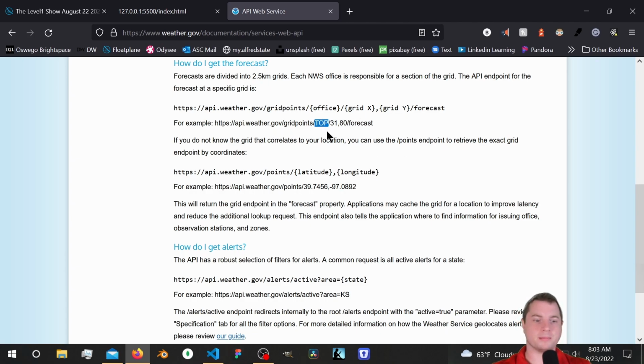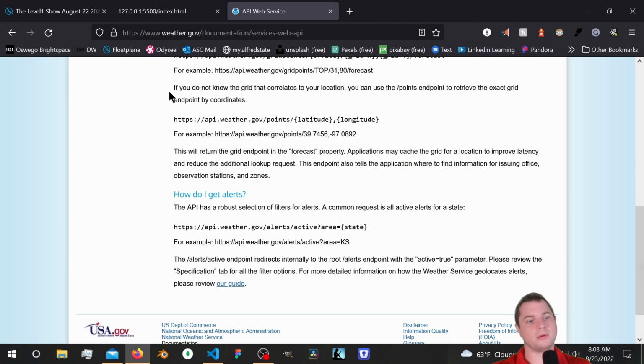And they got TOP here. I have no idea what city this is. Okay, so TOP, and then some sort of position of 31 by 80. Okay, and then forecast. Okay, now they also tell you down here, if you don't know your grid coordinate or the grid that correlates to your location, you can use the /points endpoint to retrieve the exact grid endpoint by coordinates. Okay, so you could use this URL plus latitude and longitude to figure out which office you should be going out of.